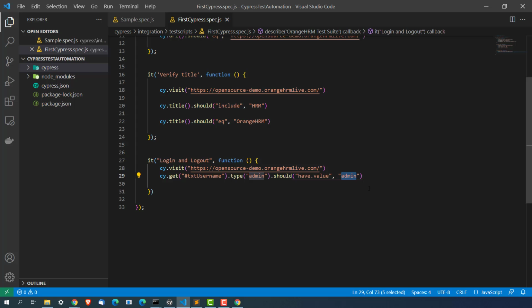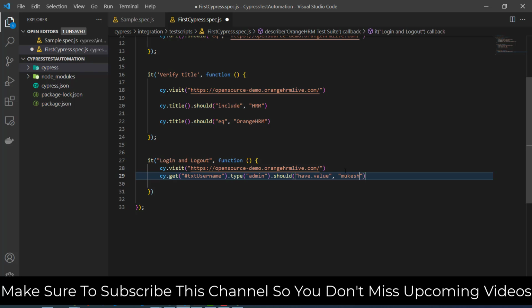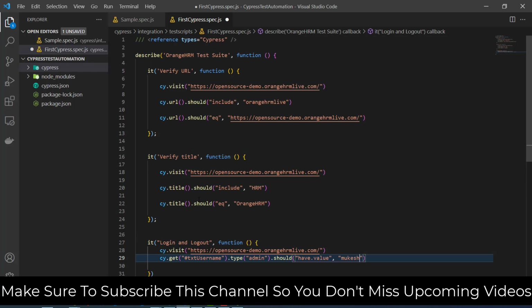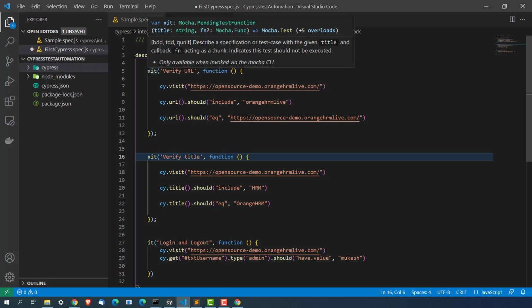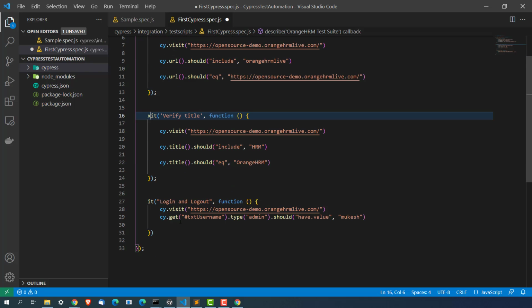If you want to fail it, let's say I'm expecting that after typing, value should be Mukesh, and obviously it will fail. Now this is a very interesting point I want to show you, that suppose every time I don't want to run these two test cases, you can type here x as of now. So when you say xit, now it's not going to execute this. Same thing for this, only it will execute the final test case.